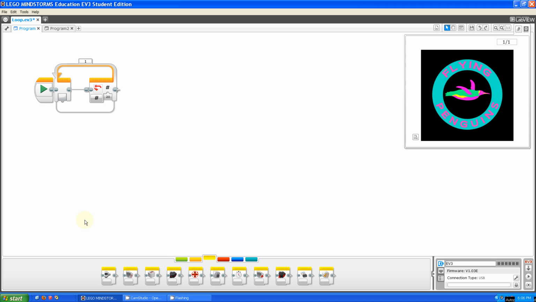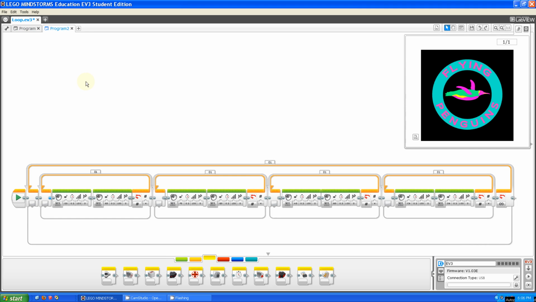Let me show you a program I made. Okay, so what this program has is it has a loop inside of a loop. So the outside loop is unlimited, which means it will repeat forever. And there are four inside loops, which are set as count, and inside they have two sounds in them.